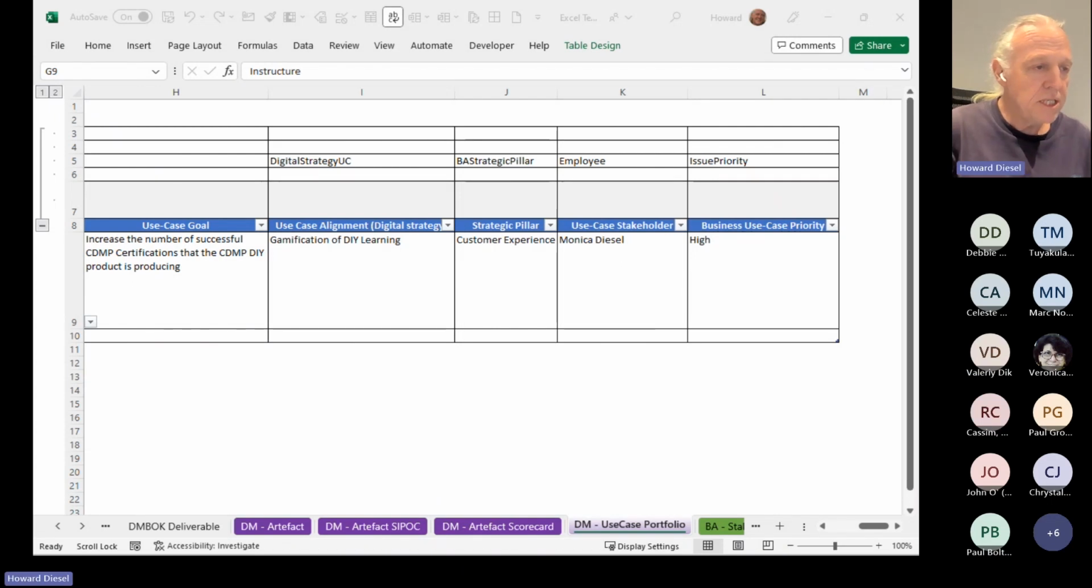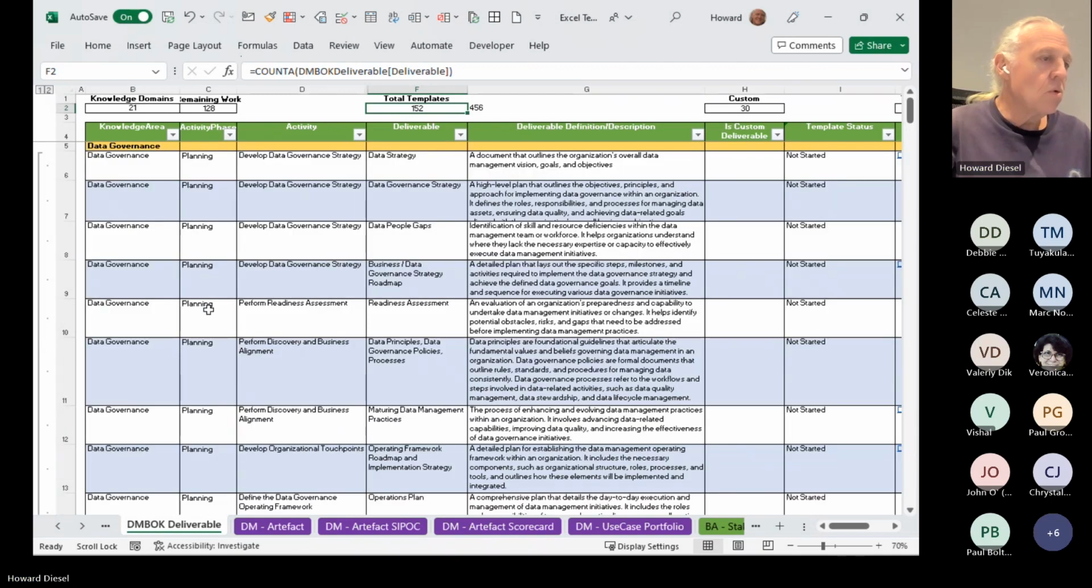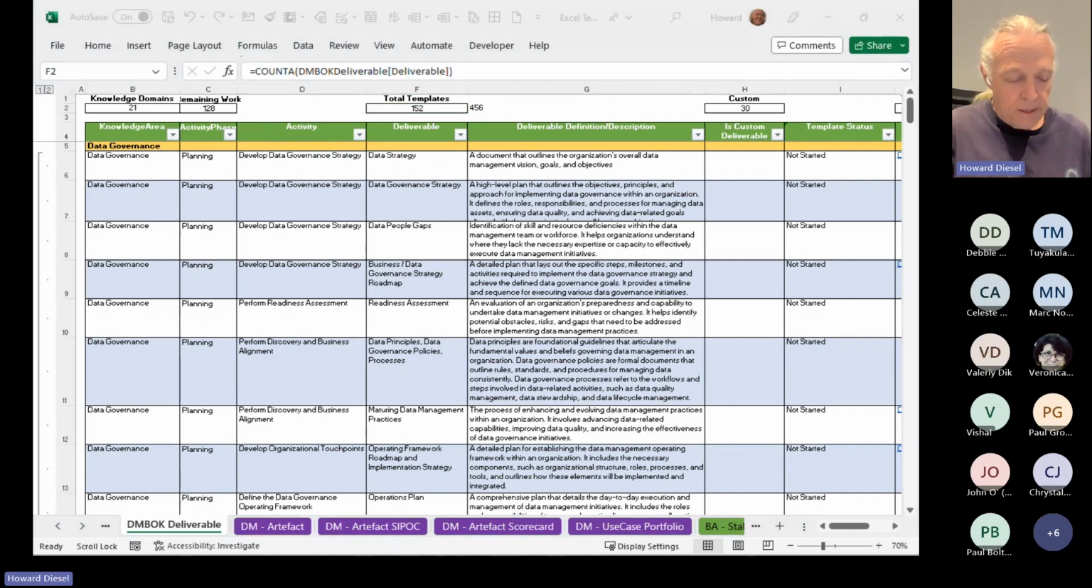Okay, so my Power BI is loading in the background. And as you can see, what I did do is I started from the DMBOK just to get a scoping. What we're basically seeing in the DMBOK is that I've got something like 152 templates that I need to produce. Of those, 30 are custom templates that are not defined in the DMBOK. And you can see here I'm picking up open data and all the different areas. If I expand that, I pick up all of the different templates with the definitions and different elements like that.